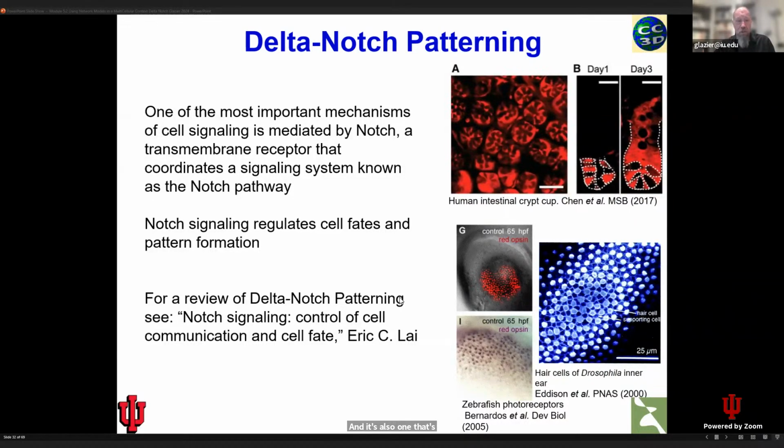So delta notch is a juxtacrine signaling mechanism. It is a cross-inhibitory mechanism where cells signal to each other through a pair of molecules. And each cell tries to push down the value of that molecule on the opposing cell. And in the intestinal crypt, you already ran at the very beginning of the class that intestinal crypt simulation that ran a delta notch simulator inside of it, and you saw a speckled pattern arise.